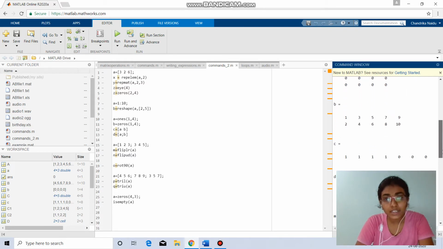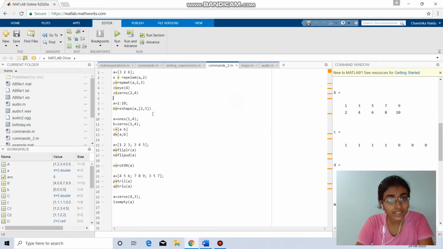And if you want to reshape a matrix, that means actually I have given an array with 1 to 10 elements in it, all 10 elements. Now I reshaped A with 2 rows and 5 columns. That means all the 10 elements will be now adjusted to 2 rows and 5 columns.